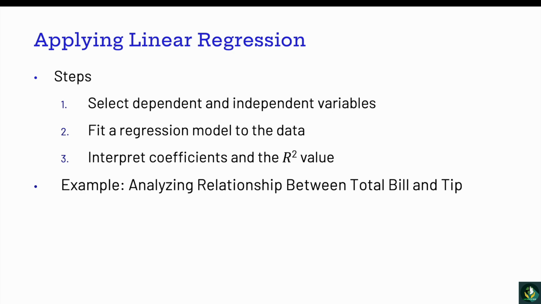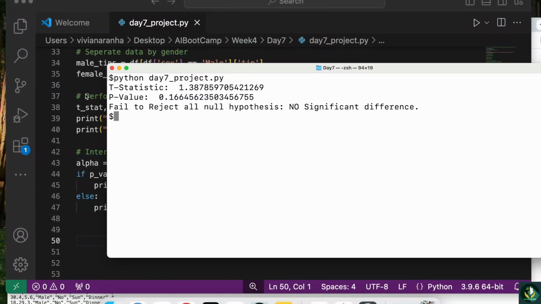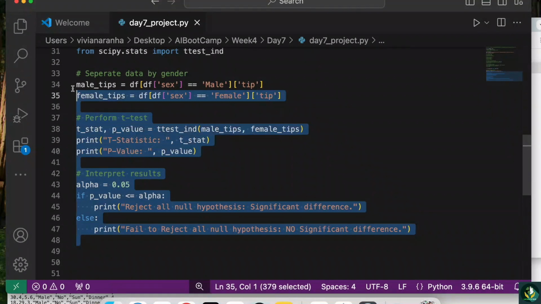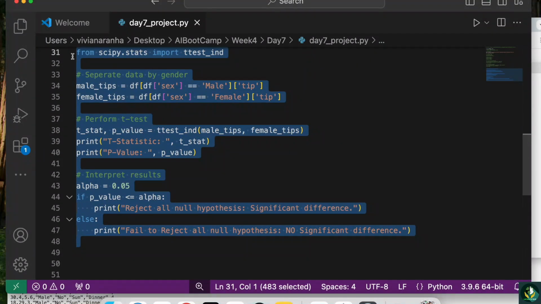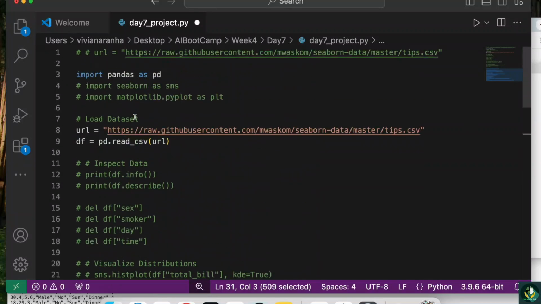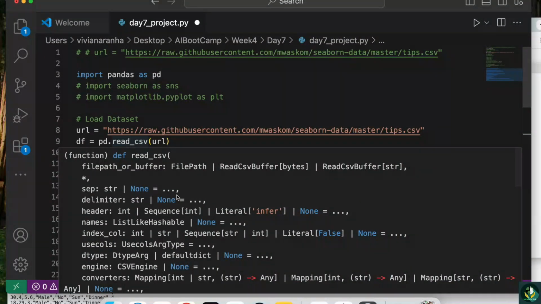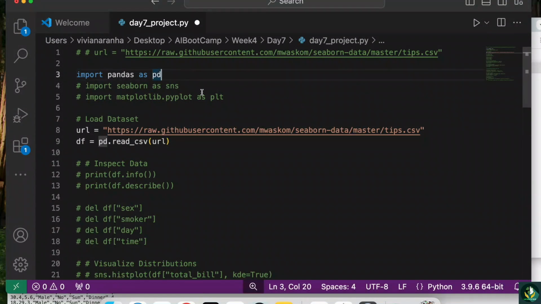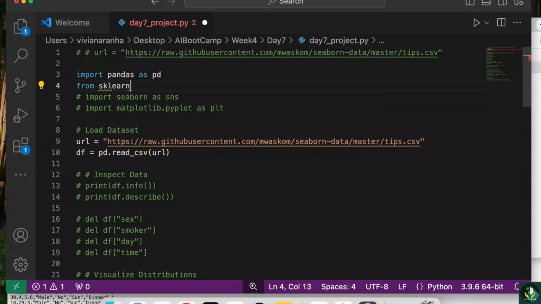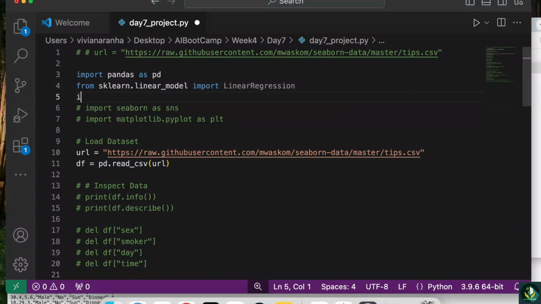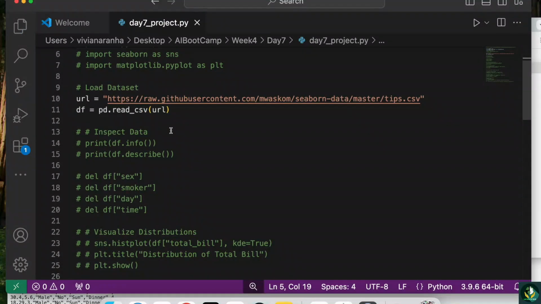So I'm going to go ahead and start with the same code base that we have. I don't need any of these anymore, I think. I need the data set, so I'm going to keep this still uncommented, but since I'm going to implement linear regression, from linear_model I will import LinearRegression, and I will also use NumPy because of the array operations. So I have my URL data.